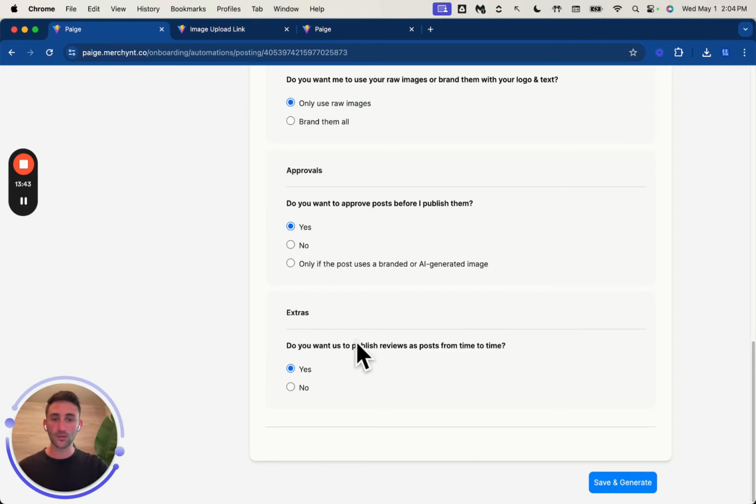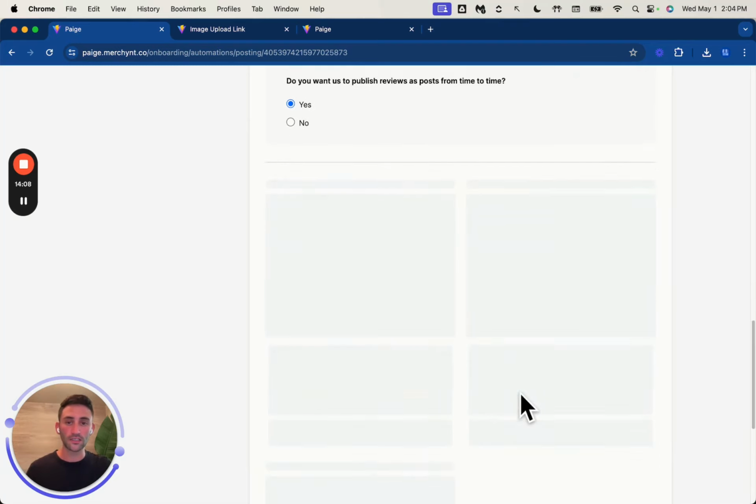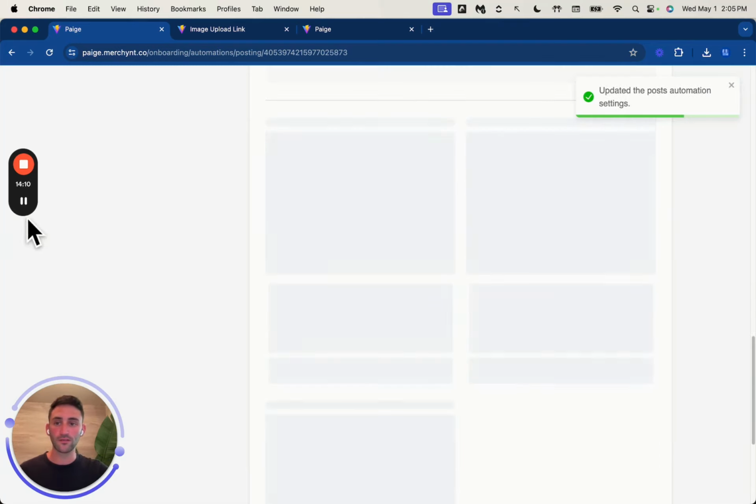Lastly, you can select whether you want reviews to be published as posts from time to time. So we can take the review text that someone left. So if they said, best pizza in Los Angeles, we would put that quote on top of a little graphic of like a pizza, so that you can show off your reviews online. So I'm going to go ahead and say save and generate, and just give this a couple seconds to go and create these first 5 posts for us to review.